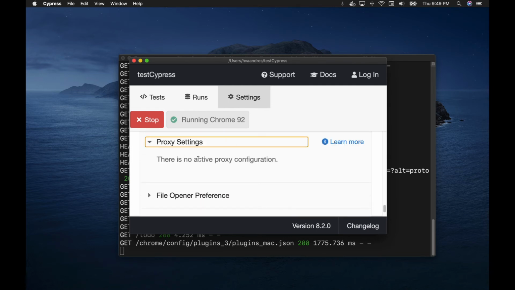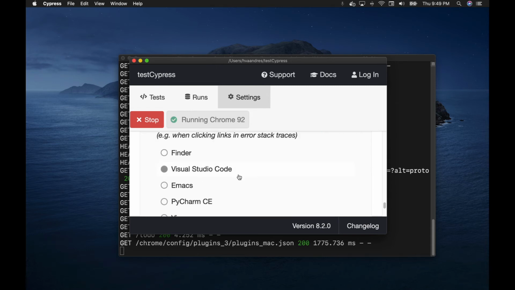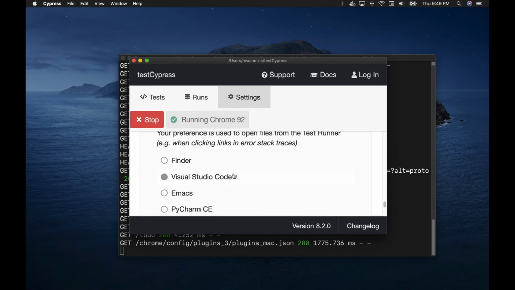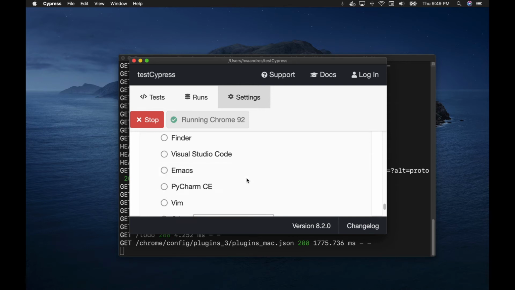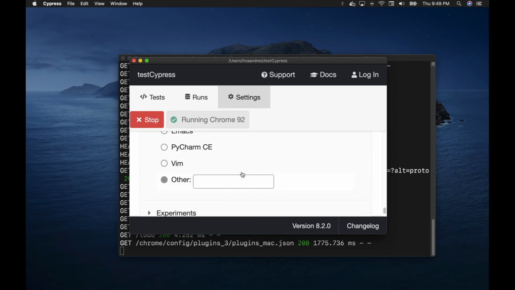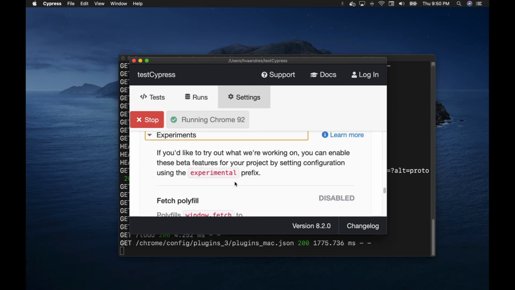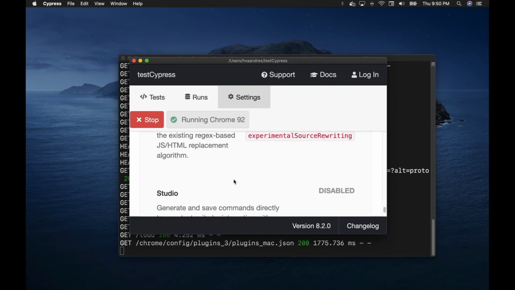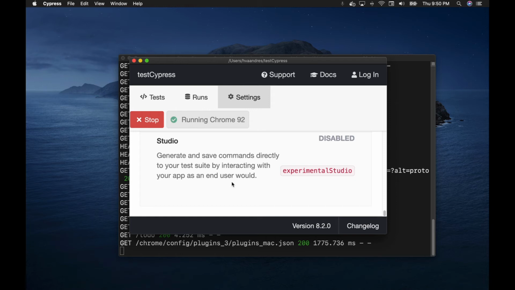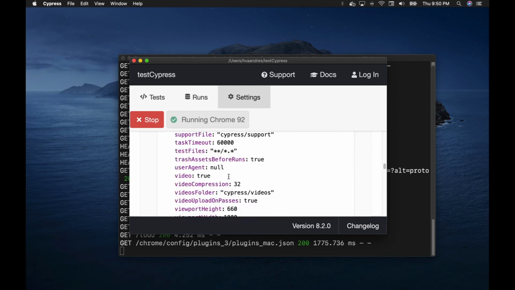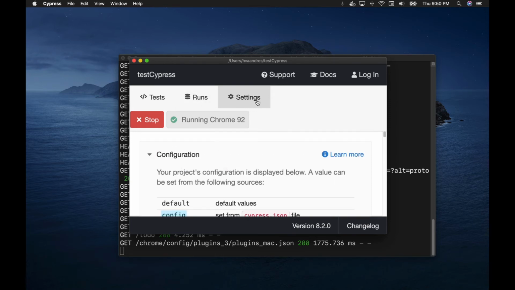The proxy settings, if you have file opener preference, and you can decide if you want to open it from the Finder, in Visual Studio, Emacs, PyCharm, Beam, or other. And you can also do some experimental things for plugins or anything else that you want to enable that is going to help you to run the test.